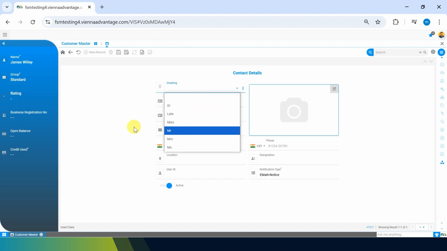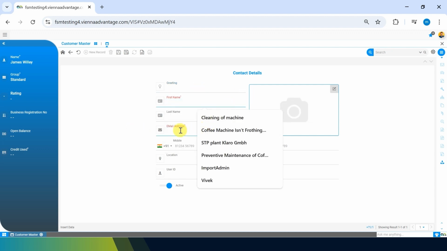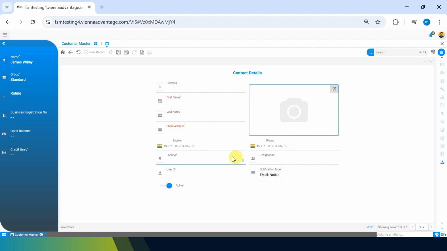There are a few details we can add, like greetings. The first name, last name, and email address are mandatory. Then there is the mobile number. The mobile number is also a very important part here. Then there is the location, which is the location of this contact. This is not mandatory, so you can skip it.